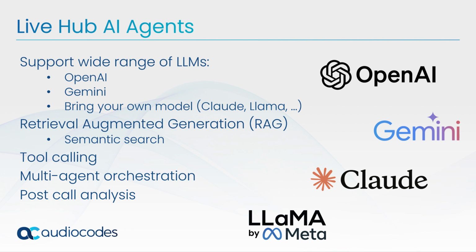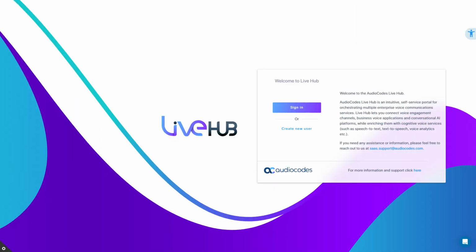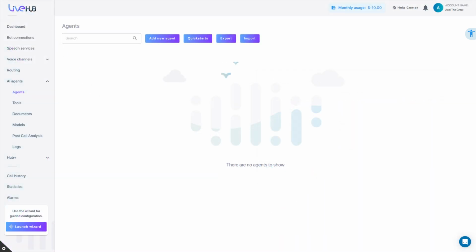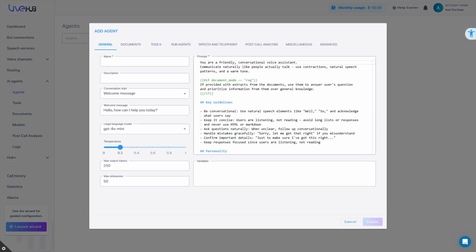First, log into your LiveHub account and go to the AI agent screen. Click Add New Agent to add a new agent. We'll start with giving our agent a name. Let's call it Test Agent. Then there is Welcome message played at the beginning of the conversation. Let's leave the default value for it.